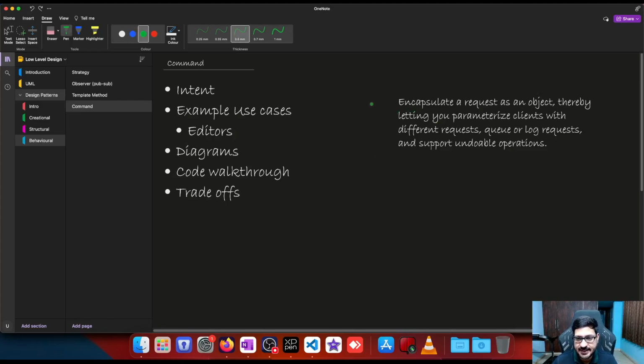So let's start with the intent. Encapsulate a request as an object, thereby letting you parameterize clients with different requests, queue or log requests, and also support undoable operations, right? So the important keyword is undoable operations. There can be many applications that require undo redo operations, right? So let's try to see the examples first, and then we'll see how this pattern is used.